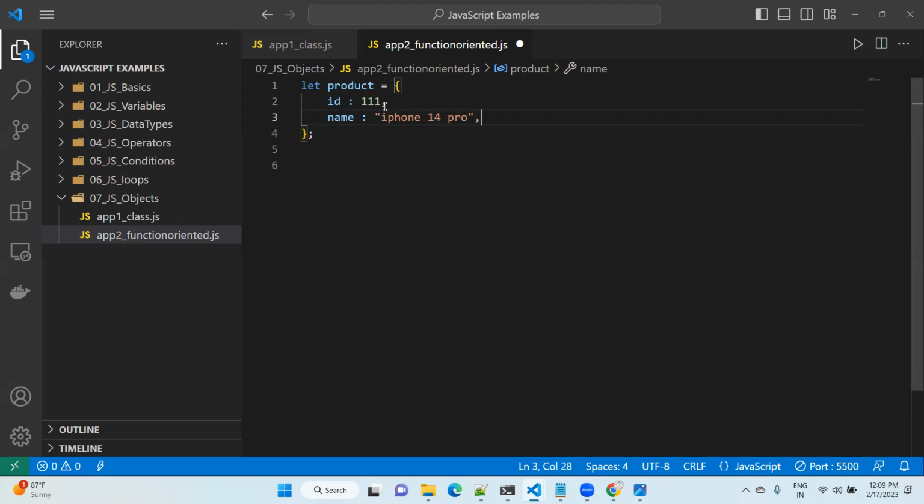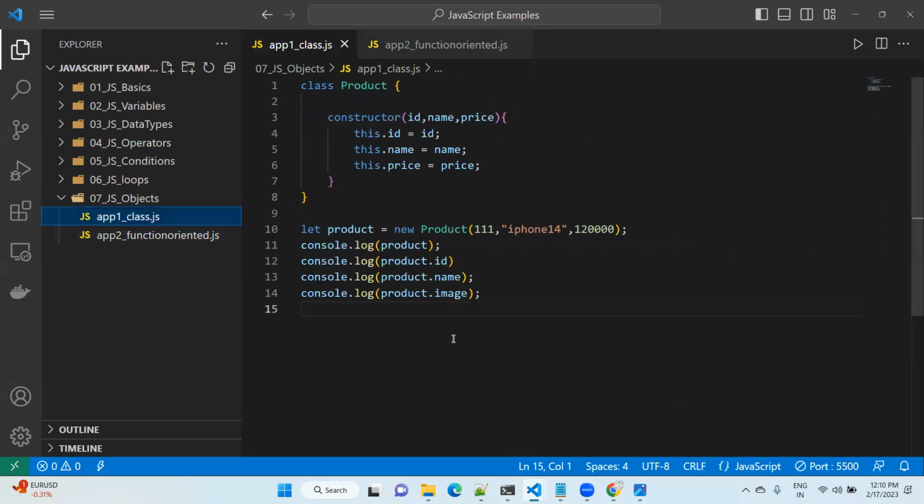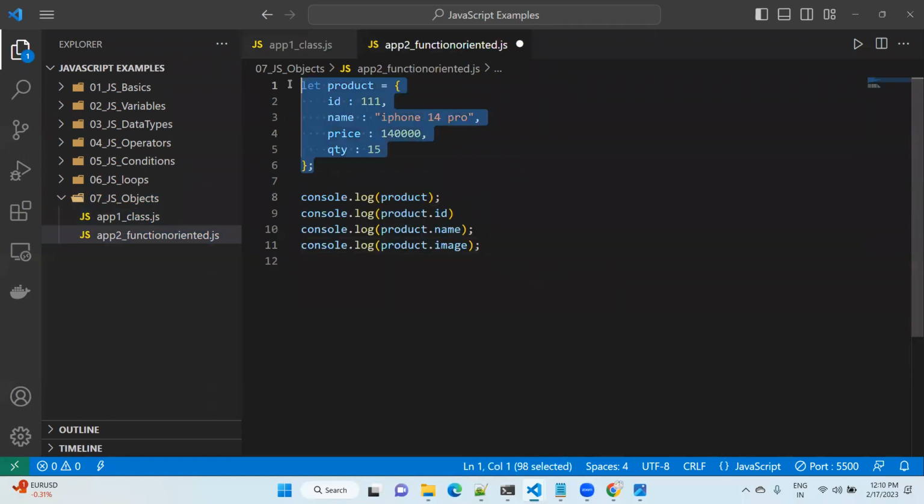Comma, and here price. For price, you can provide something like 1,40,000, or you can make it quantity. Quantity, I want to provide 15 quantities available. See, this is a number data type, this is a string data type, and again a number. This is the creation of an object. Now how to access it, see, it's very easy, guys. Whatever you are using here, just copy here. You no need to create the object again. This is the way of creating the object.